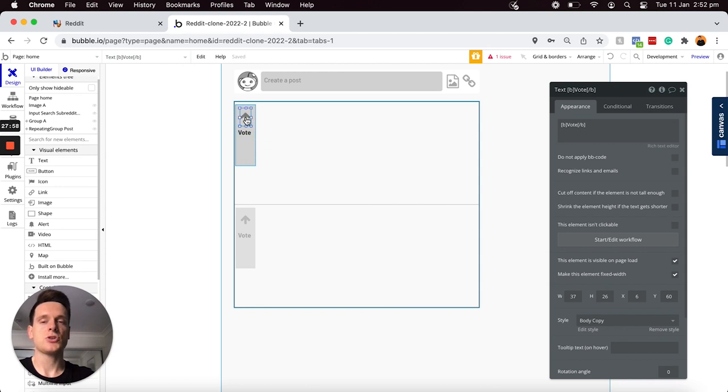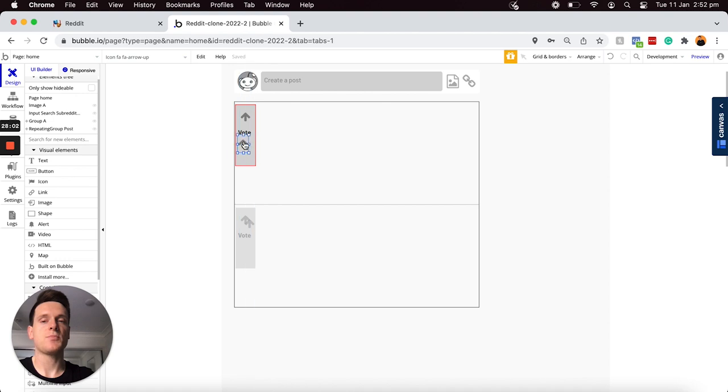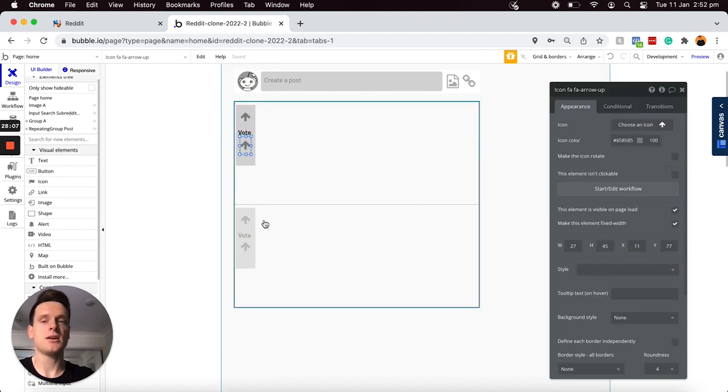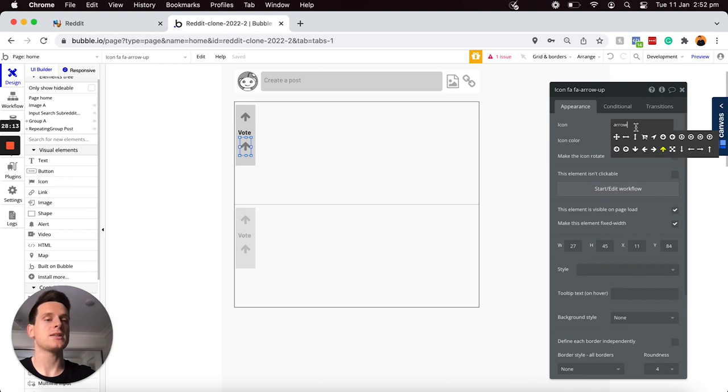And then I'm going to make a copy of my upvote icon. Just drag this below. I will right click on that, center that horizontally within my group. And then I'm going to update the icon itself. I'm just going to type in the word arrow once again.